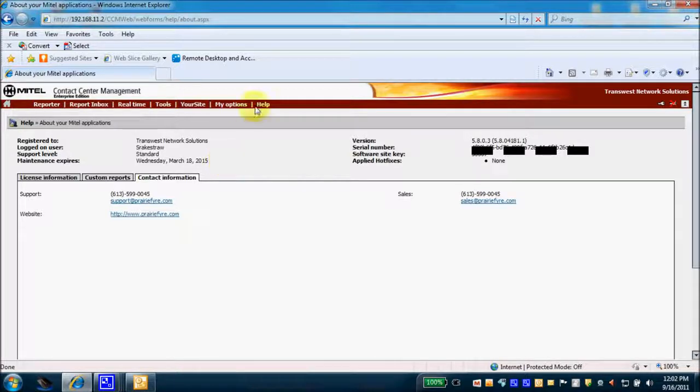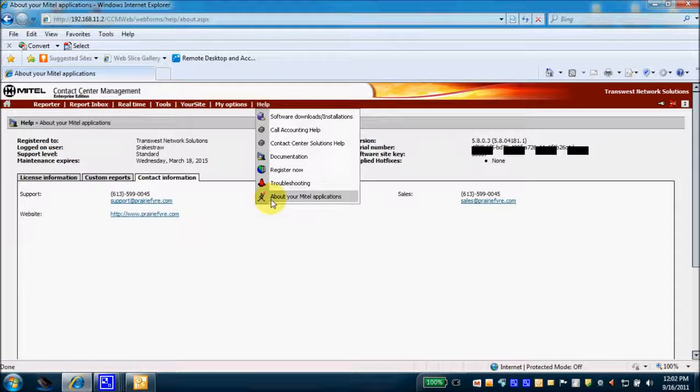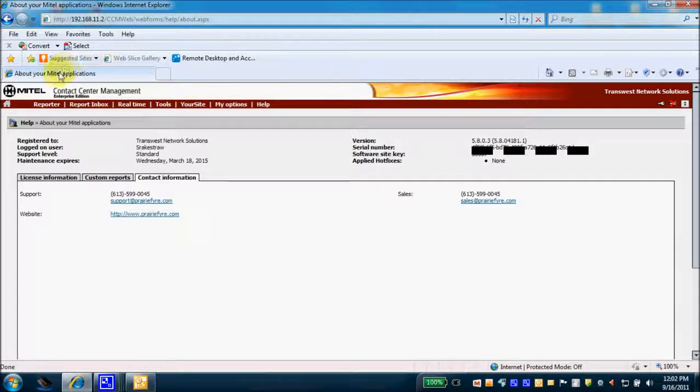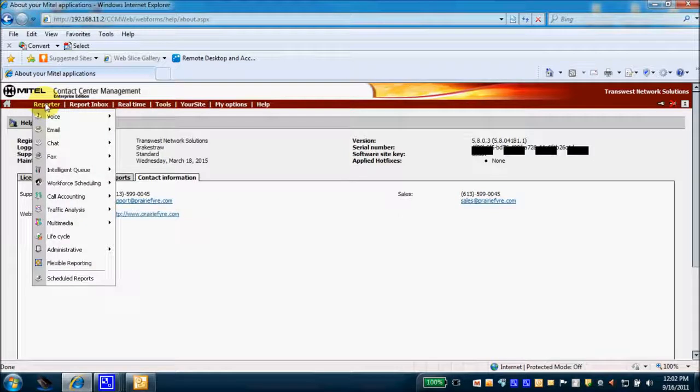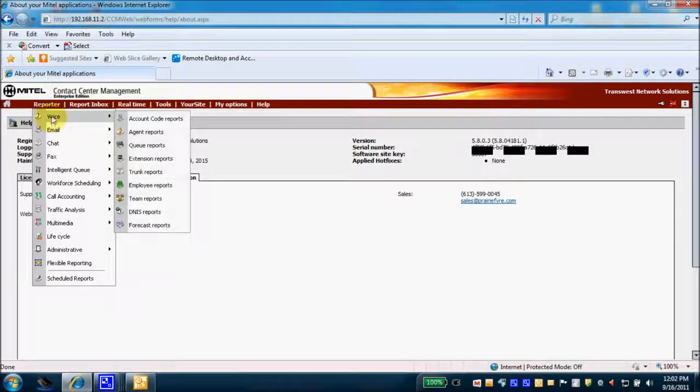So that is found underneath the Help about Mitel applications. So let's come over and look at this reporter. I'm going to hover over the reporter and we'll have a brief overview individually here, and then we'll delve into some of these reports. But this voice right here, voice provides information about a call or incoming ACD calls.